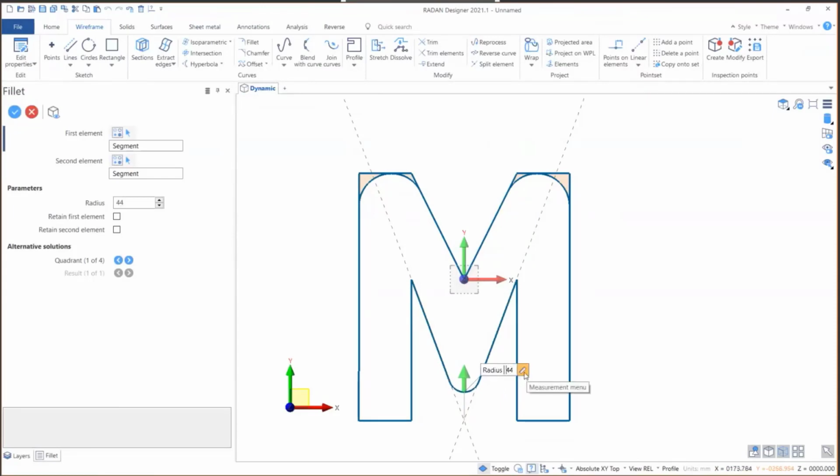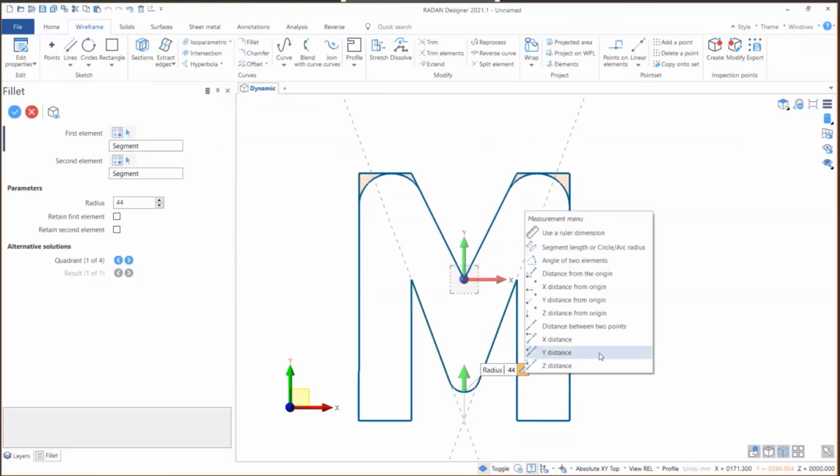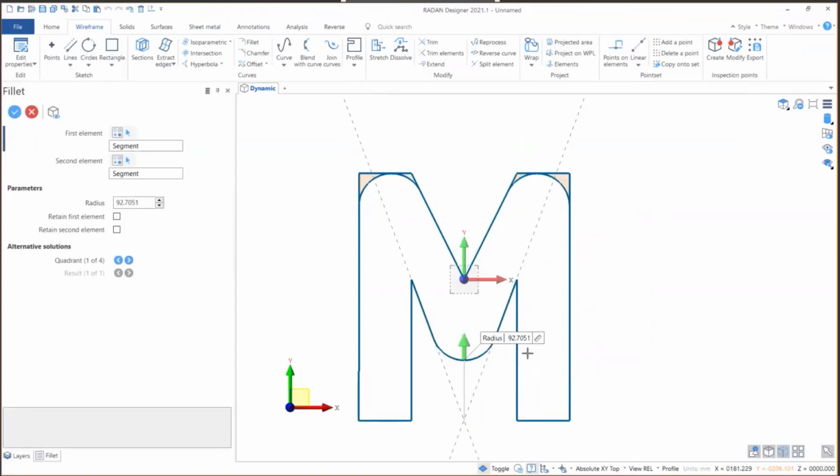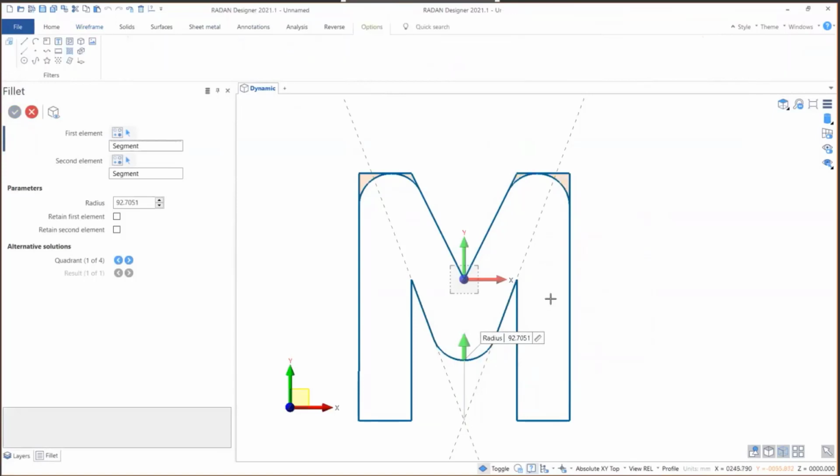Against most of the measuring options or most of the dimensional options in Designer, you get this little ruler. If you click on that, it takes you to the measurement menu. And in here, you've got lots of options to control the measurement or the dimension of the feature you're about to draw. So I want that radius to be exactly the same as that radius, but I've got no idea what that radius is. Well, I do now because it's 92.705. But that is using the measurement tool to pick dimensions off of other geometry to allow me to generate what I require. So I've done that.